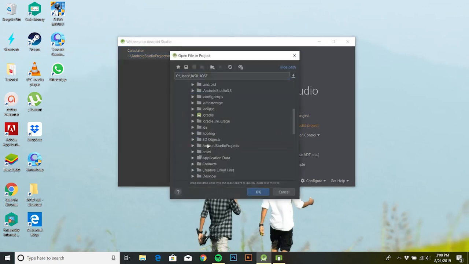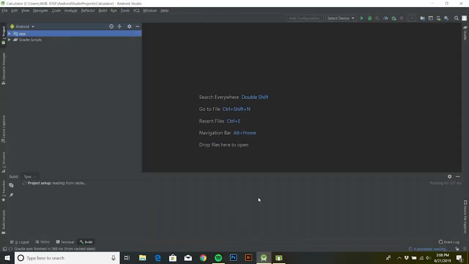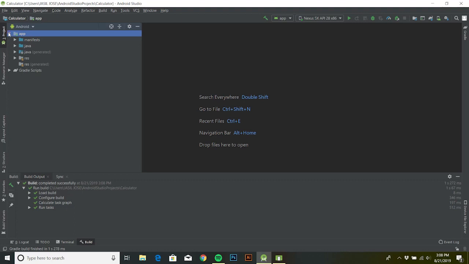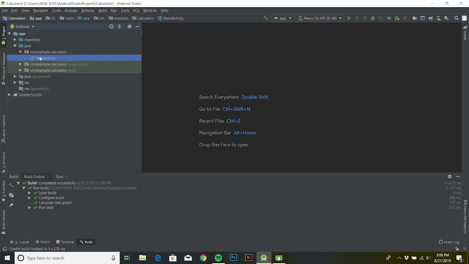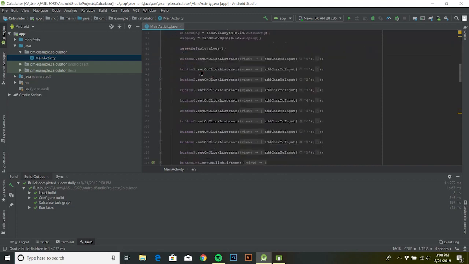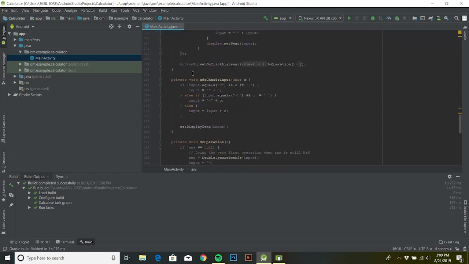Guys, here I already have an application which is a simple calculator, which already has a few tests that I've already performed, just to show you how it works. And here I'm going to show you the main activity, which is not important here for our tests. Let me show you the layout. Yeah, here you go. This layout is very much important.